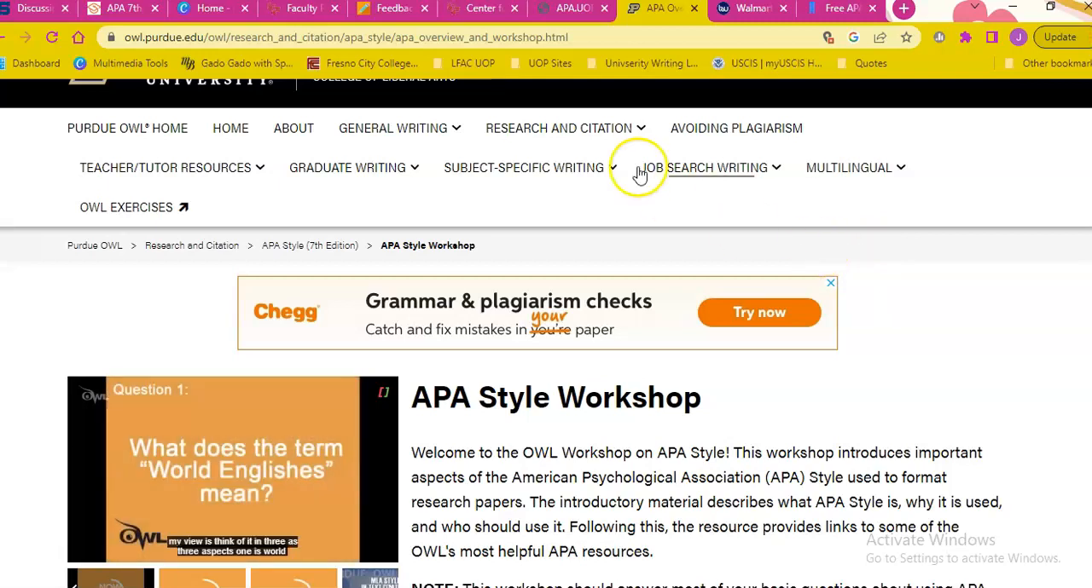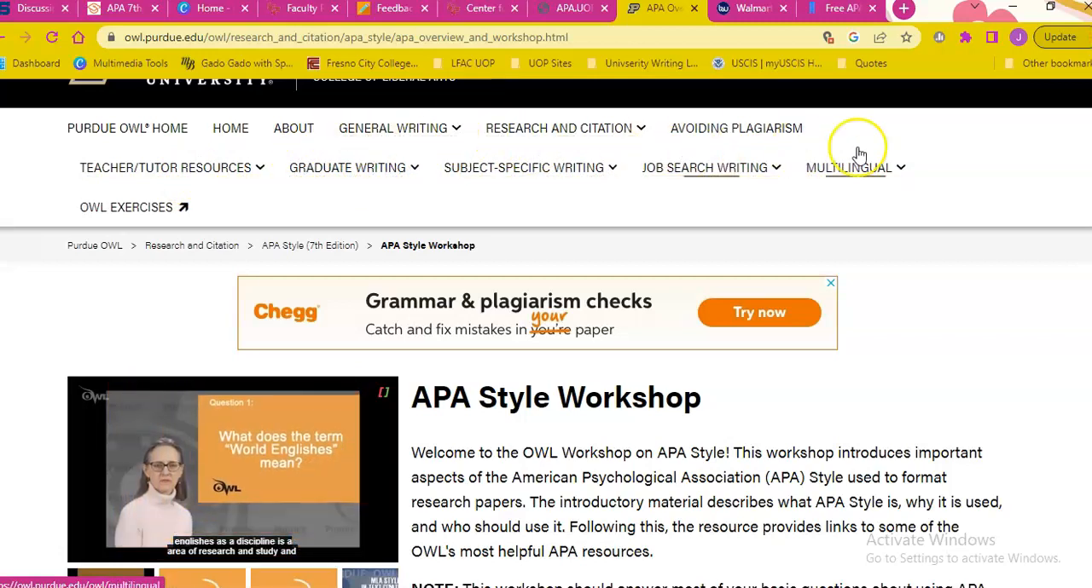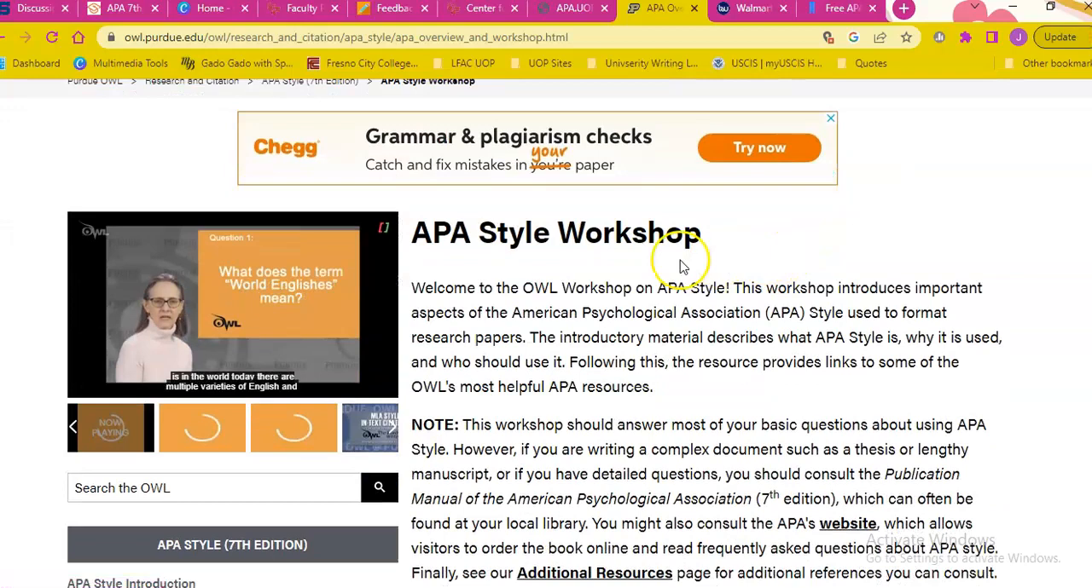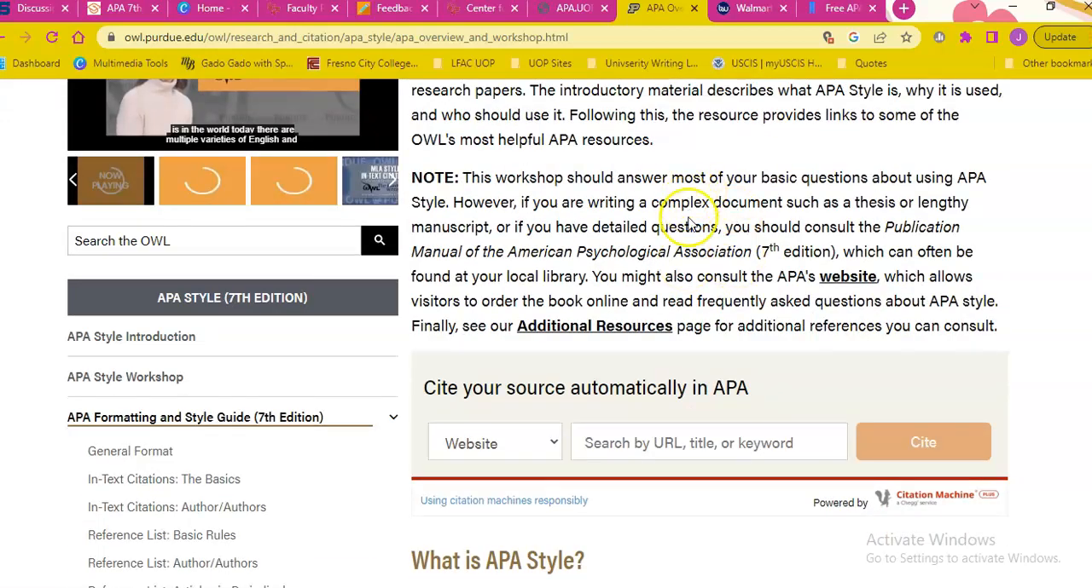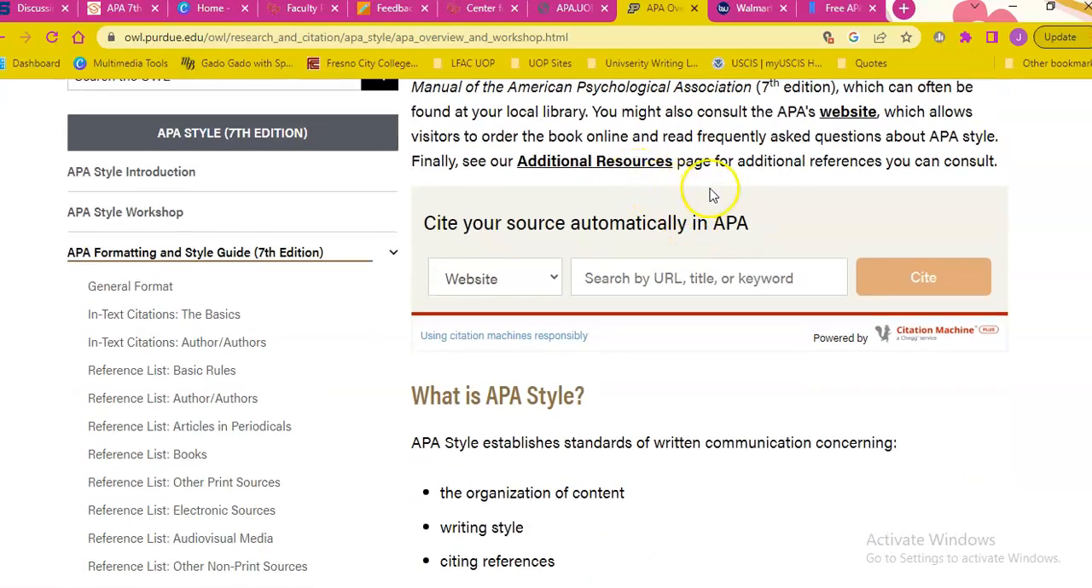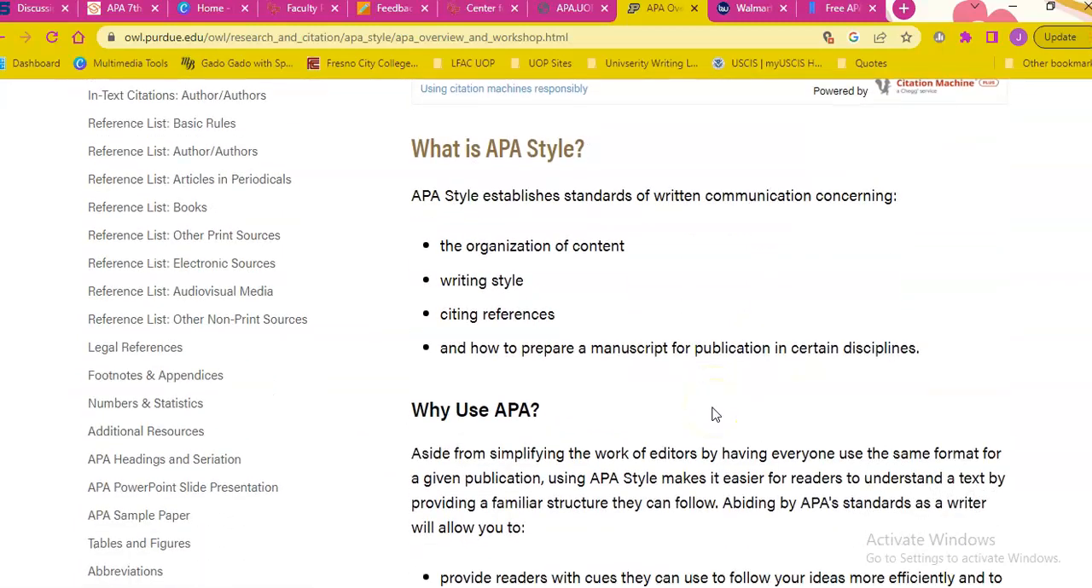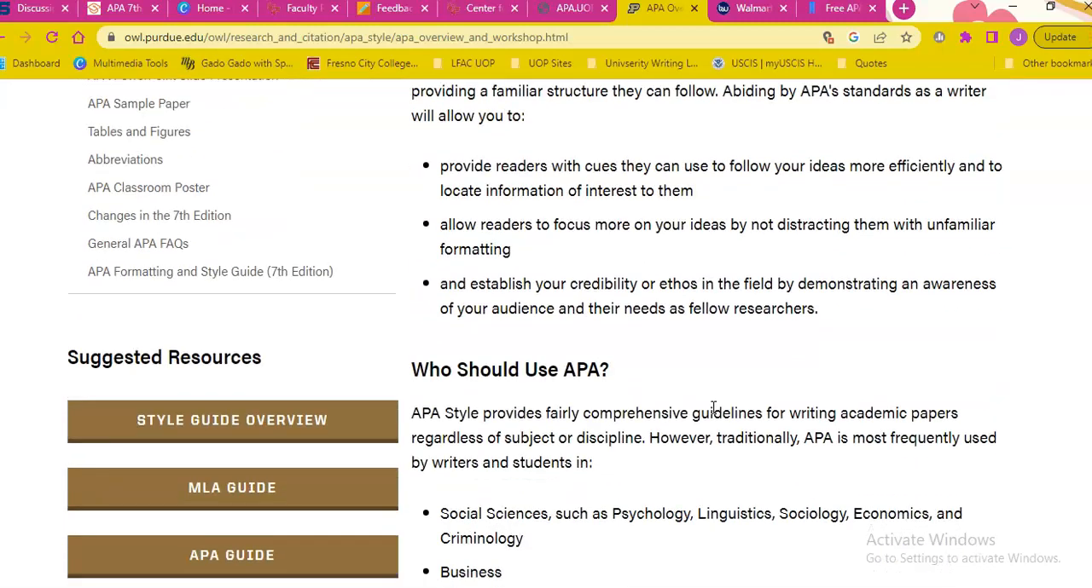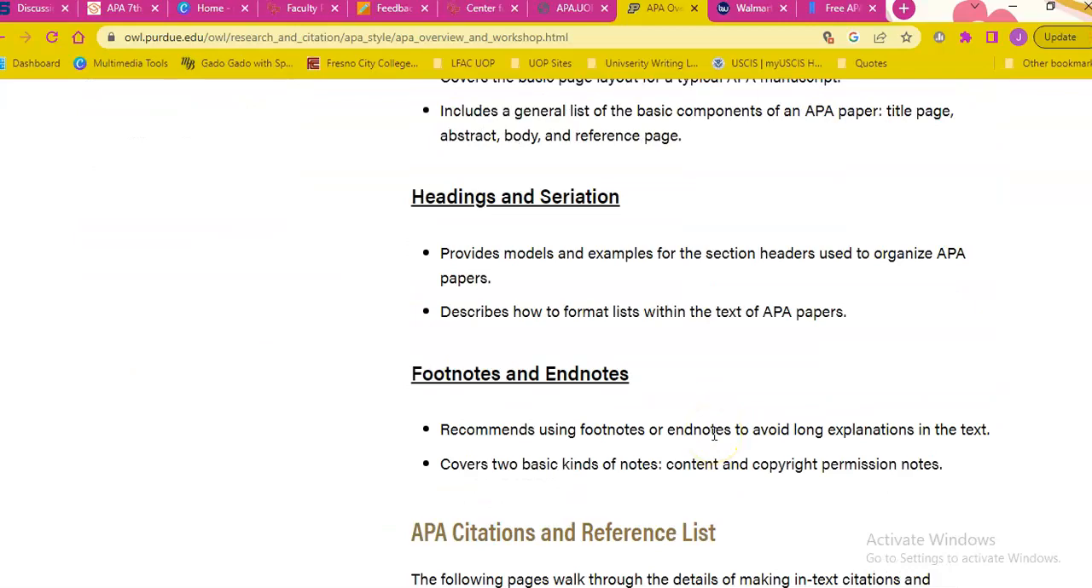And it has information on everything about writing. I mean, everything you could possibly want to know, and resources for you are here. It is the most used online writing lab in the United States, and I know that it's used outside of the United States as well. But we're in the APA style workshop, and it tells you some introductory information about APA, what it is, why use it, who uses it, and some other information.